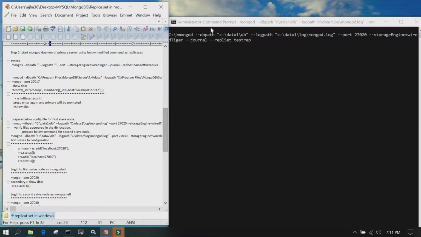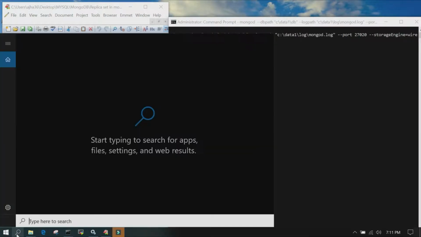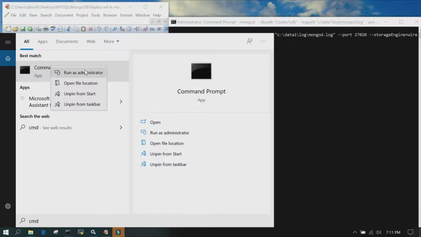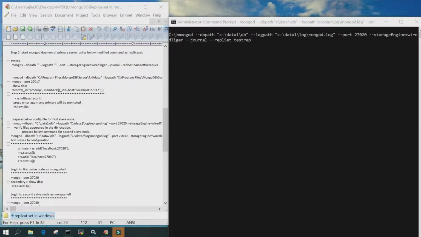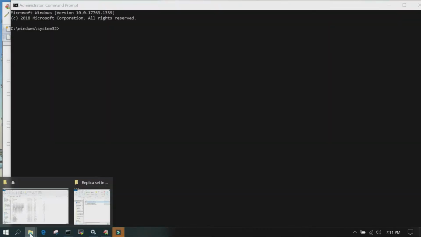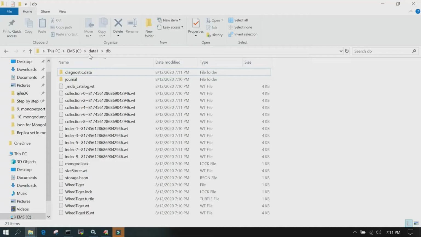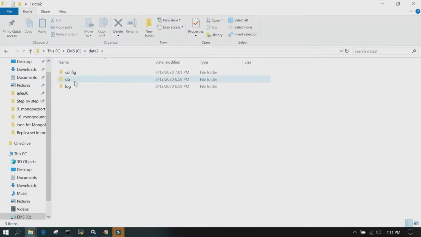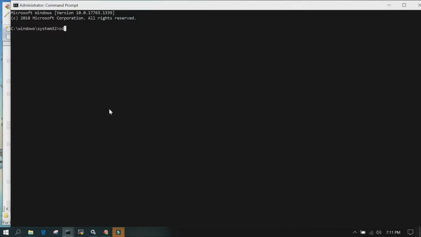In the same way, we will do it for the second slave. We'll go to command prompt, right click, run as administrator, and we will populate the second instance as well. This is data2 and the db as of now is blank. So just say cd /, cls, and we'll say mongod.